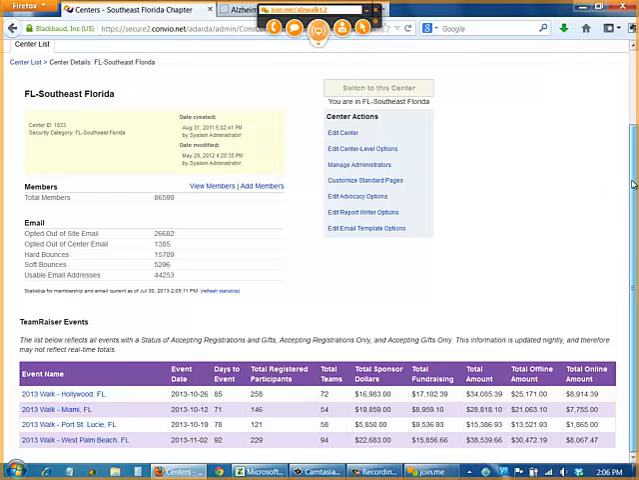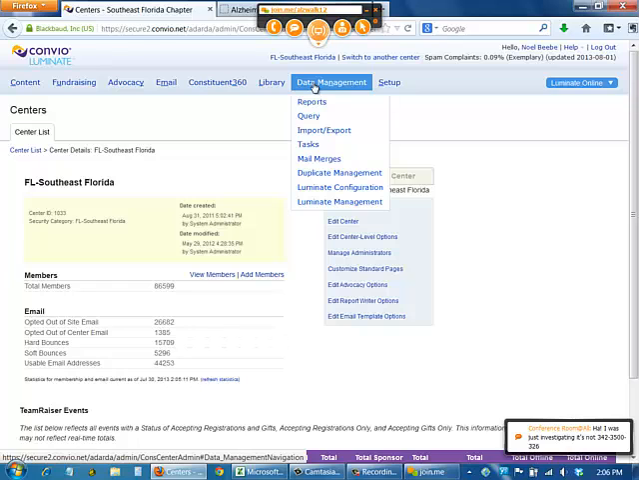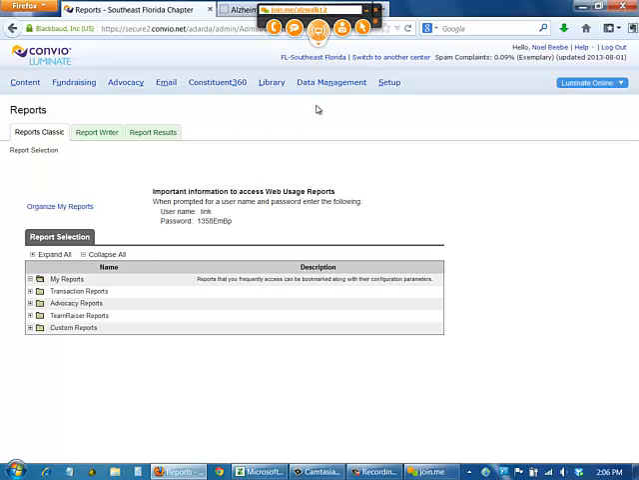So in order to do that, we come back up to the top. We go into Data Management and then Reports. Okay, so in Convio, there are a couple of different types of report tools available to us. The first tab we land on is called Reports Classic, and this is an older version of Convio's reporting tool. It's basically just a list of canned reports.